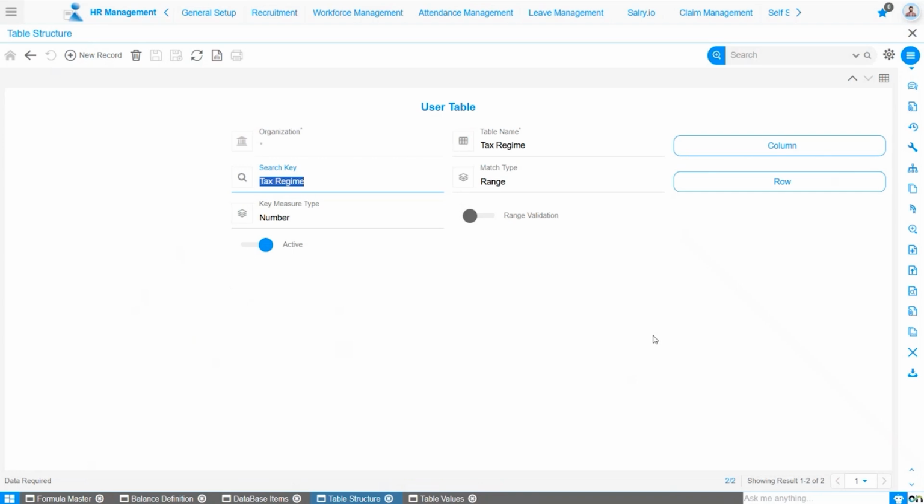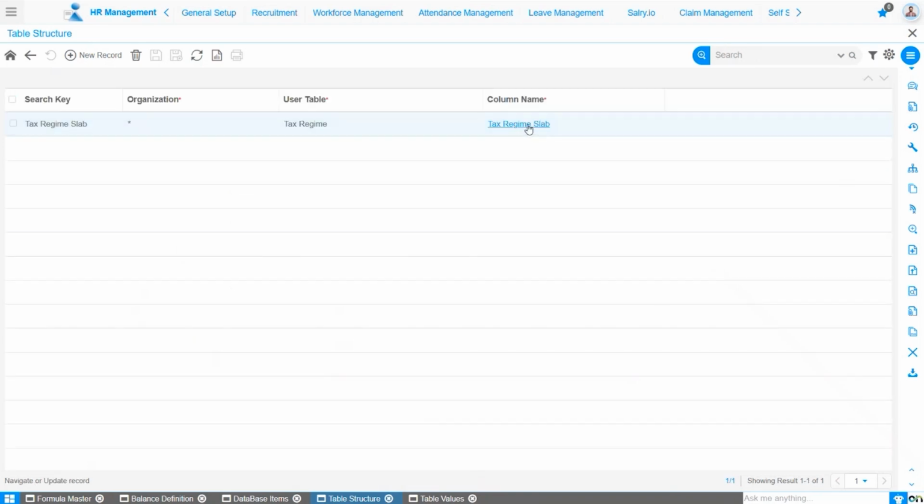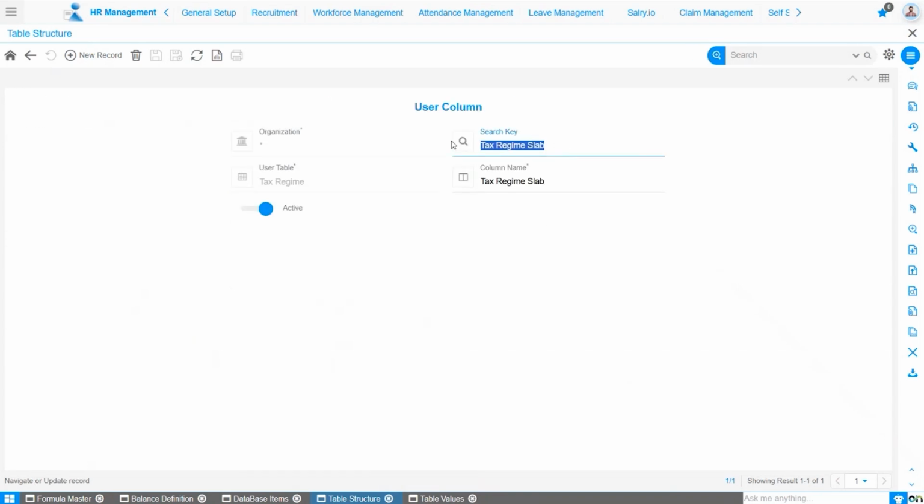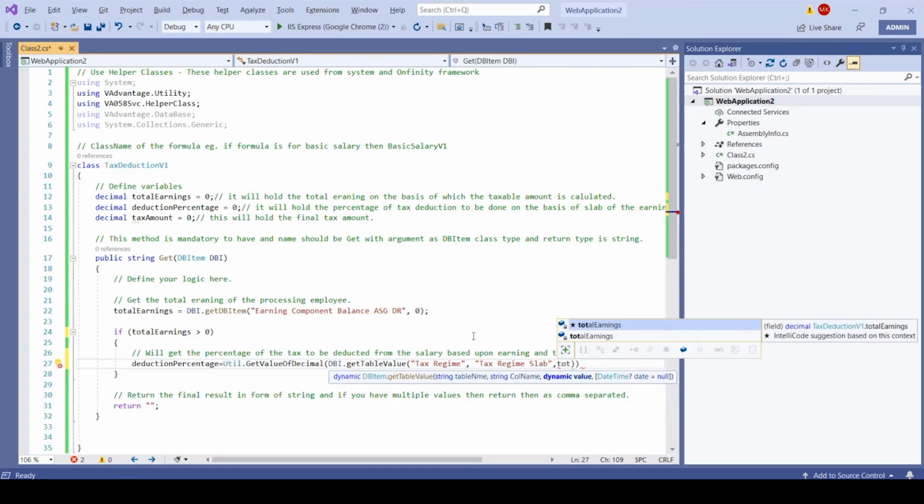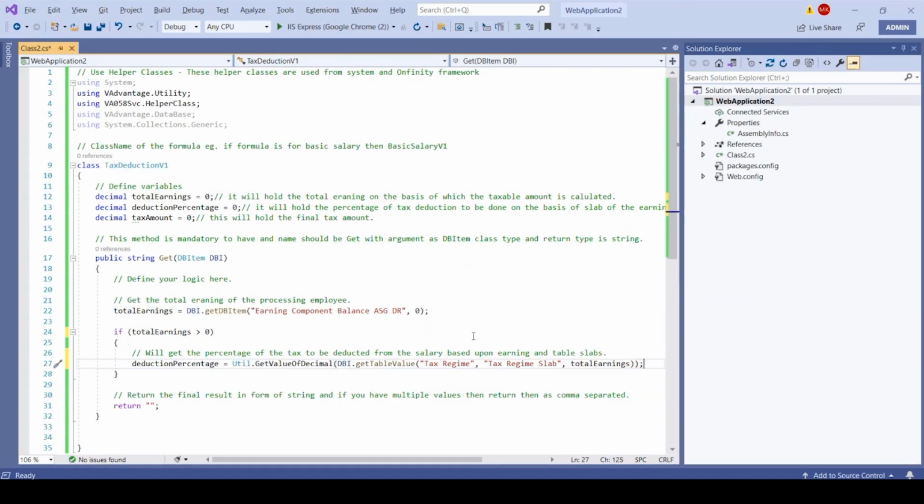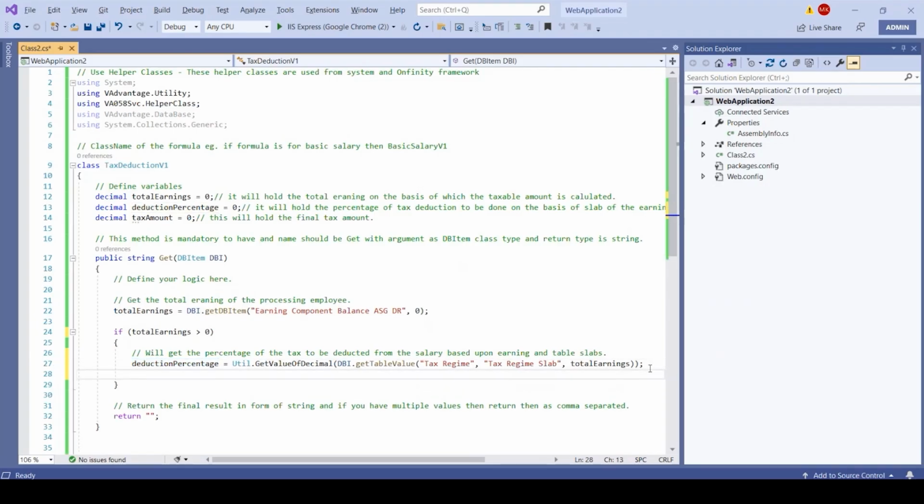I will navigate to the column, retrieve the search key for the column, and paste it into the formula. Finally, it asks for the value to match for identifying the appropriate range to get the percentage. I need to determine which range my total earnings fall into, and then retrieve the corresponding percentage from that specific table. With the deduction percentage obtained, I can calculate the deduction amount based on the total earning amount.